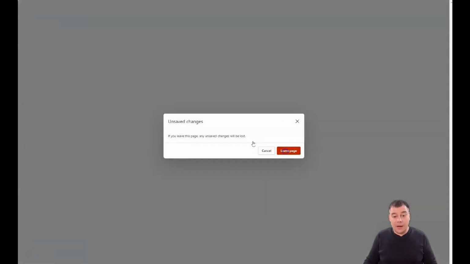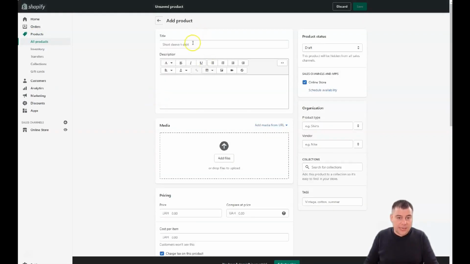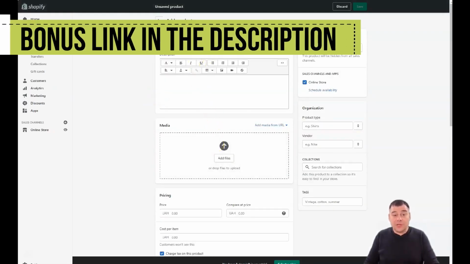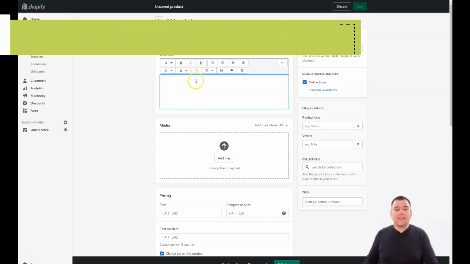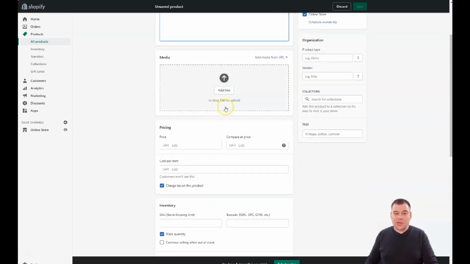We're jumping out of here and going into products, and I want to show you that if you press add a product, you can see that it's not drag and drop at all. You need to type the title, you need to describe your item using keywords, because this is very important to search engines here in this spot. A lot of people use images and videos straight here in the description, and I suggest you use the media.